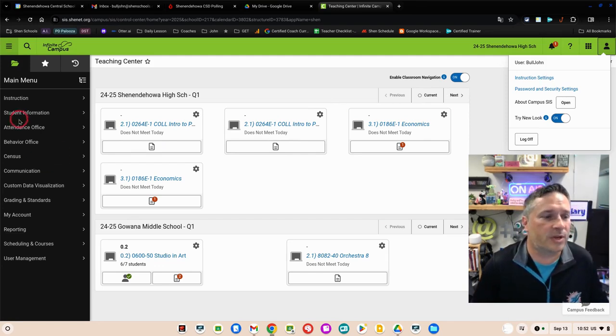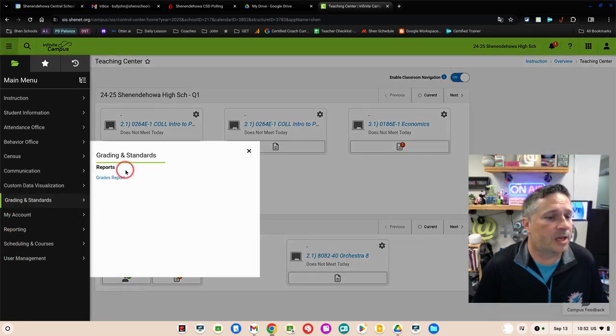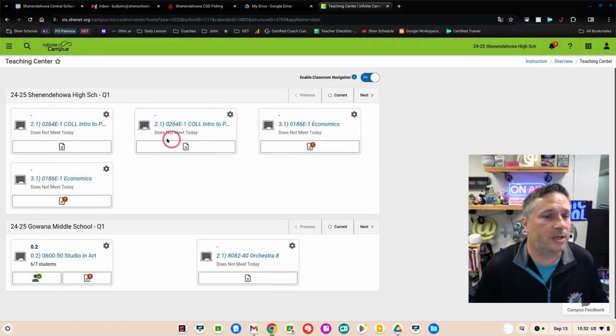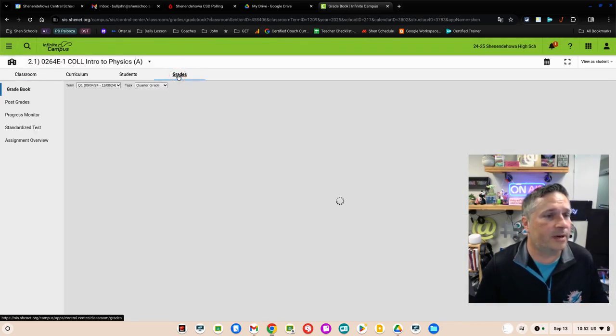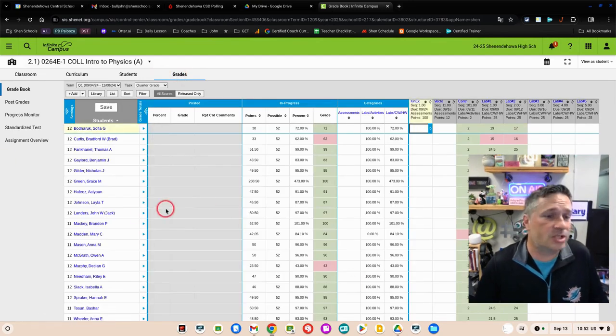But for instance, you used to go over here to grades to get to the grade book, and now the grades menu doesn't have anything but the grades report in it. To get to the grade book, you click on the class and then click on the grades tab up here, and it takes you to that very same grade book. So this hasn't changed at all, just how you get to it has changed.